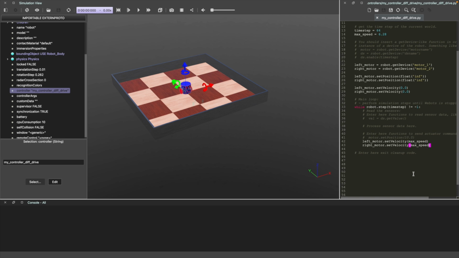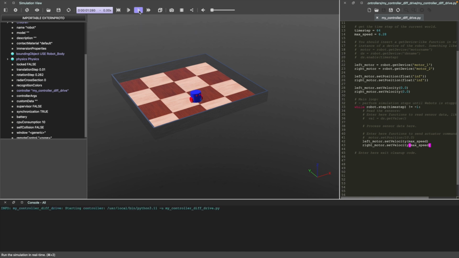Now it's time to test this. So go to your Webots simulation, click on the play icon to run your simulation. As you can see, the robot starts driving forward.